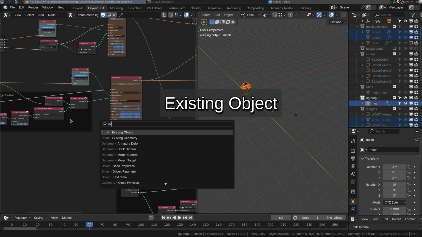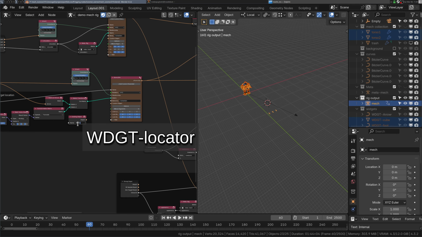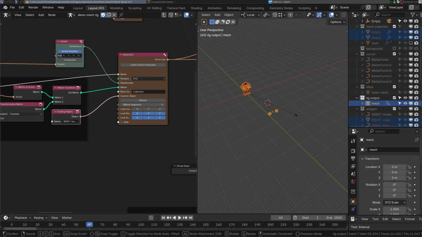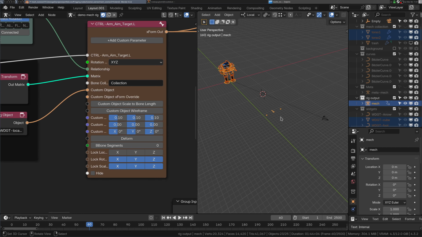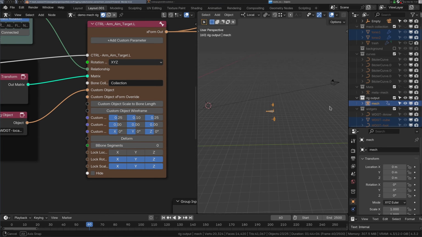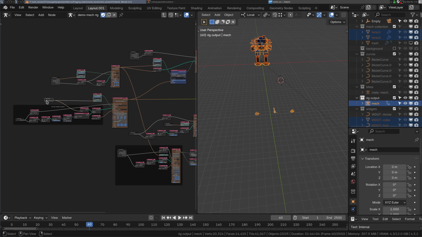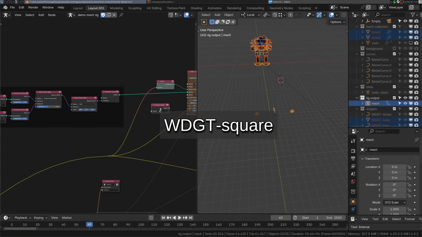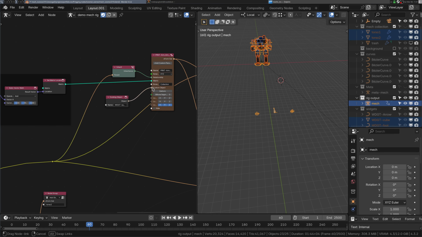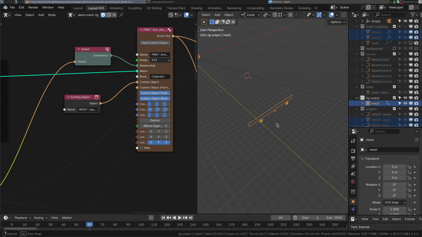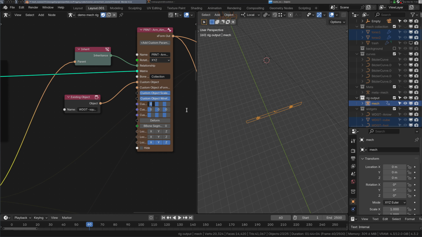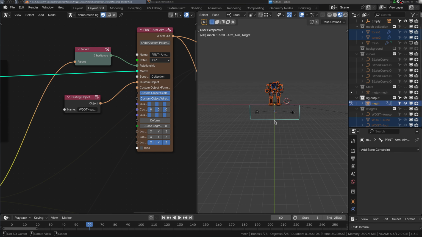Existing object node, we're going to go with WDGT locator. Plug that in there. And let me force a display update. Let's make these a lot smaller. I like that. I like making them kind of flat. And let's make the parent have an existing object. We'll do WDGT square, widget square. Plug that in the custom object. And I'd just like to make it wider on the x-axis, 0 on the y-axis so that it doesn't move forward like that. Very nice.